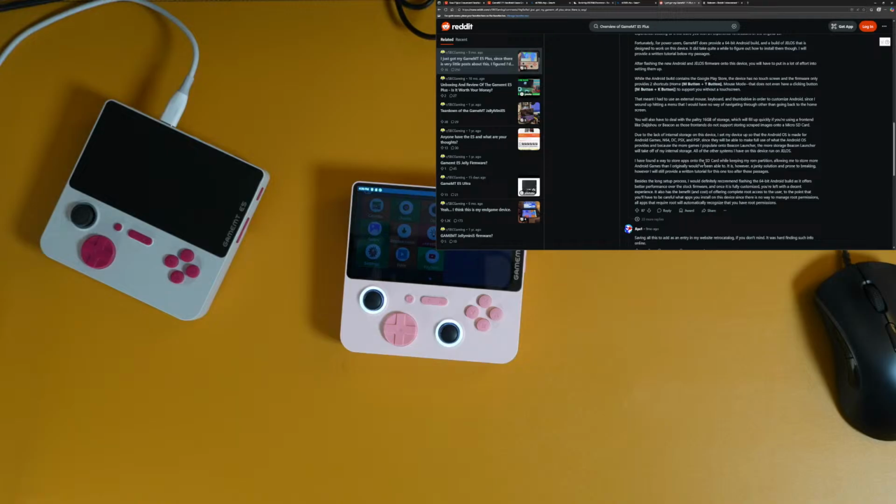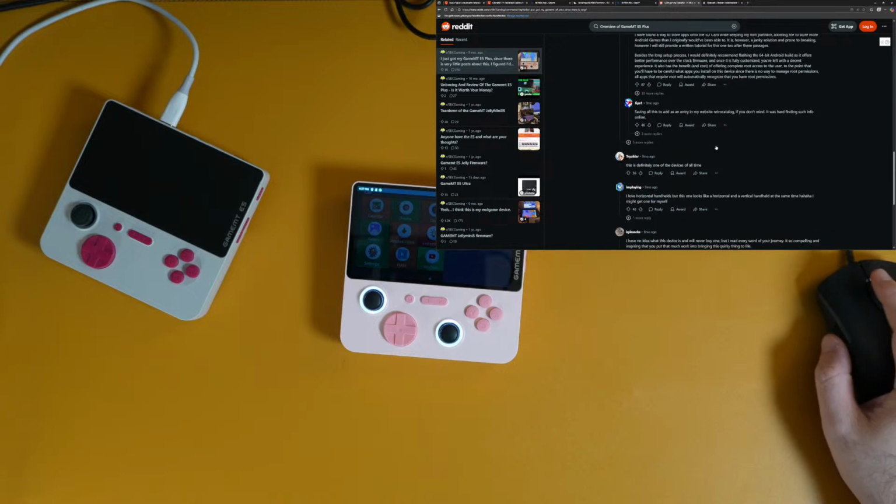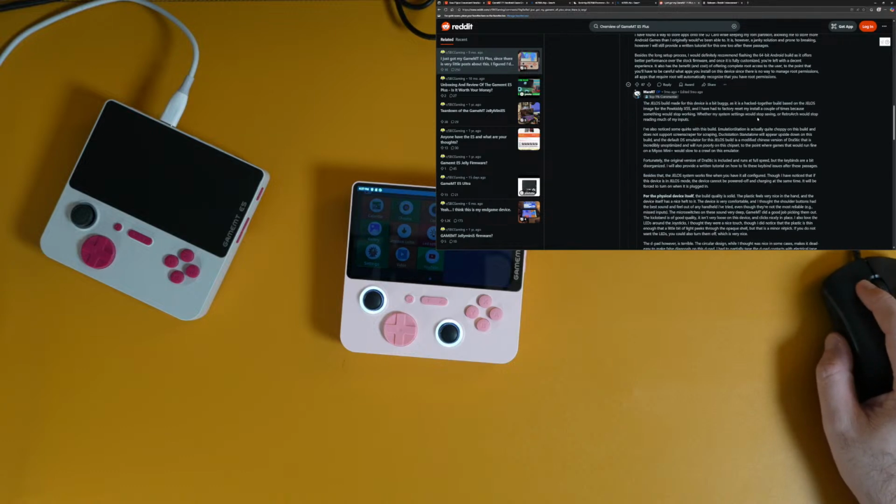Hopefully. Anyways, due to the lack of internal storage on this chip, I set up my device so that the Android OS is made for Android games, 64 DC, PSX, and PSP, since they will be able to make full use of what the Android OS provides them, because the more games are populated onto a Beacon launcher, the more storage Beacon launcher will take off my internal storage. I found a way to store apps onto the SD card while keeping my ROM partition, allowing me to... I love this. I want to do it. Show me how to do it.